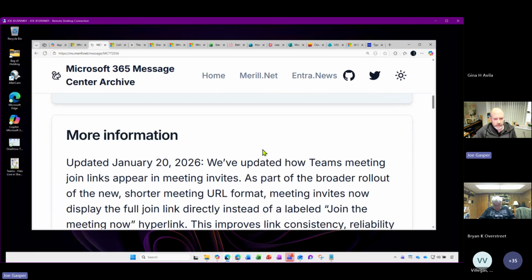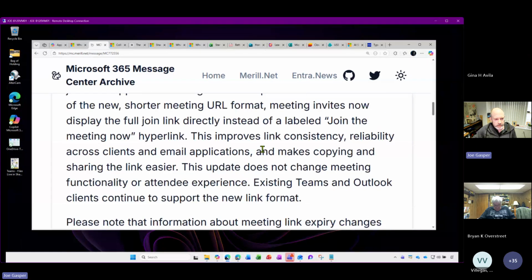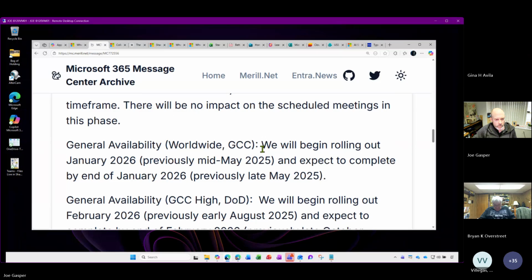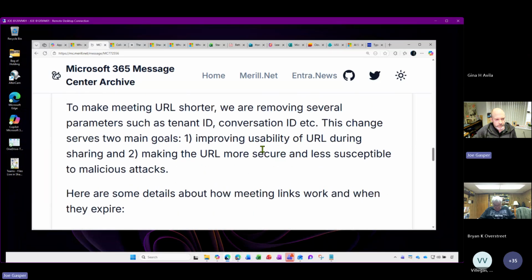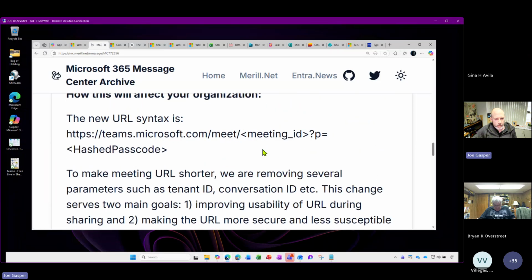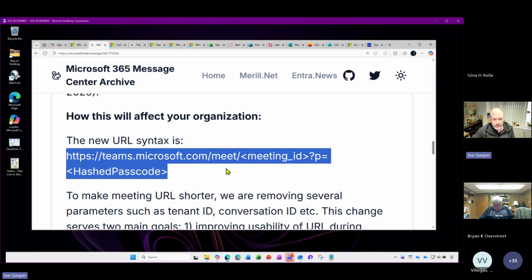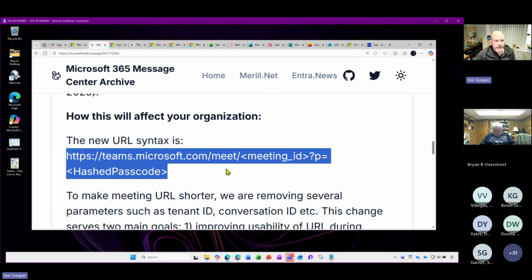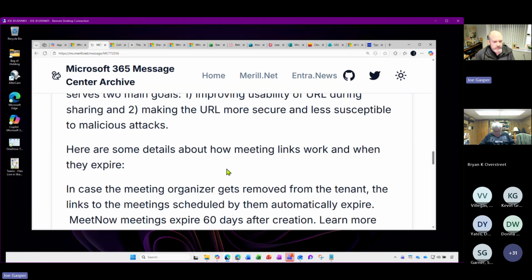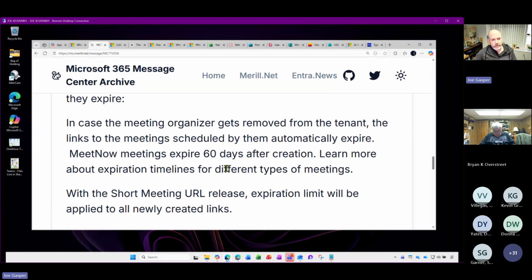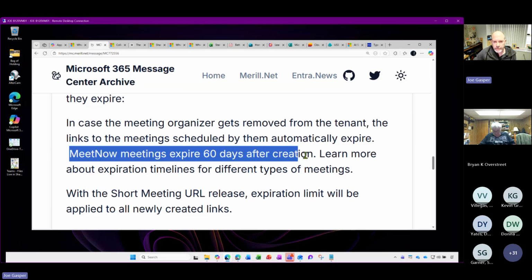So let's see, we'll dive down a little bit deeper in here. Give us a little better idea. Oh, here's what the URL is going to start looking like. That's going to be a little bit shorter. There's a meeting ID and a nice little passcode hashed on there. Again, if you take a look at one now, it's significantly shorter. The next thing is this expiration. So a Meet Now meeting is going to move to 60 days after creation.